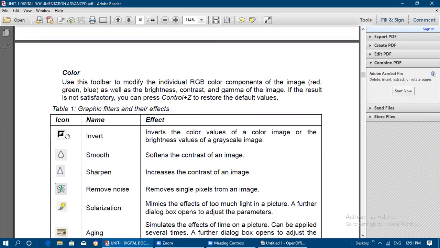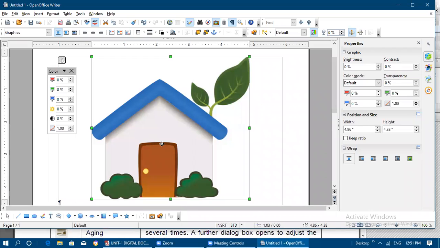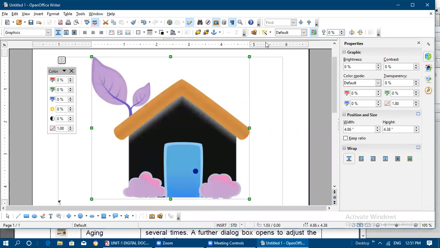Okay, so first let us see the description of these icons. Invert image. The invert icon inverts the color values of a color image or the brightness values of a grayscale image, so it makes the opposite. So let us see, by clicking on this image, we will give the invert option.